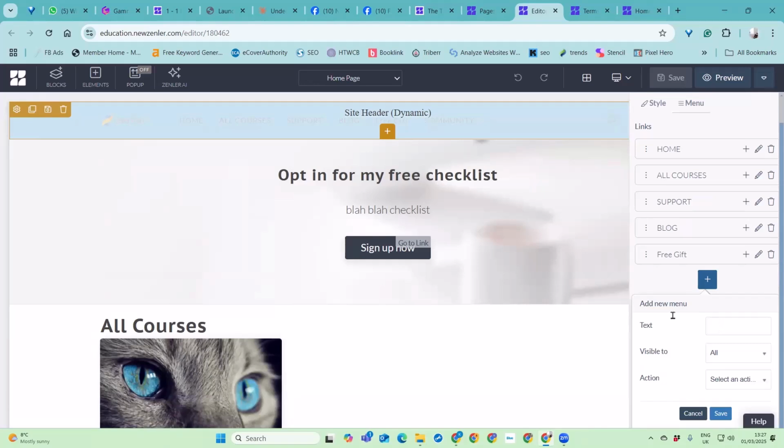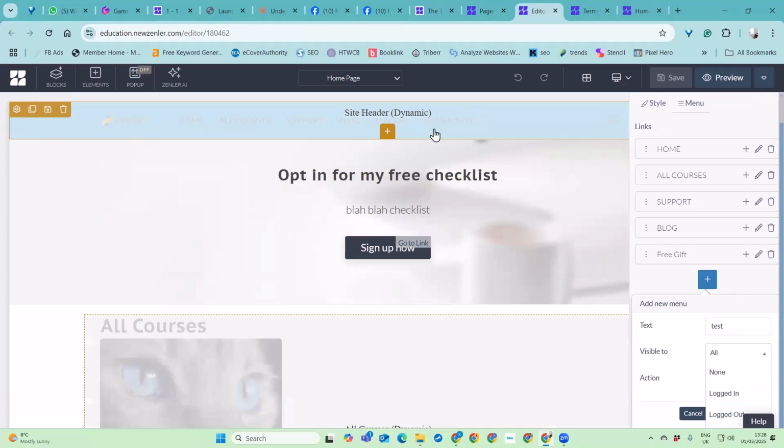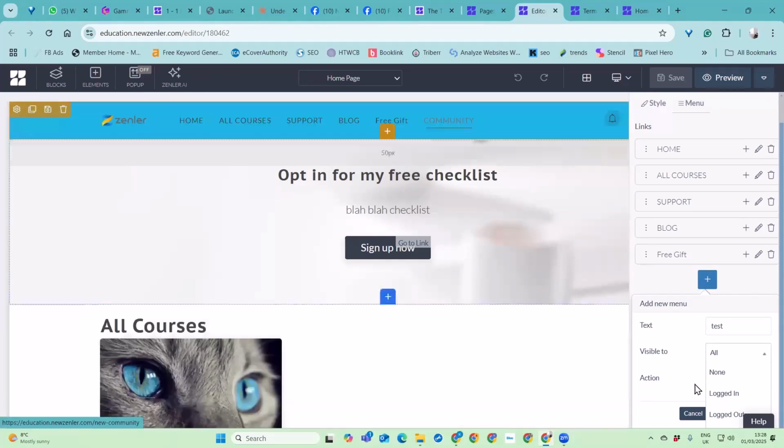But the great thing is I can add a new menu onto my header here. So let's just call it test, right? It doesn't matter what we call it. We can have it visible to none, logged in or logged out people, right? So if this is on our homepage and it's for everybody to see, we can have it logged in or logged out if we want that to show.